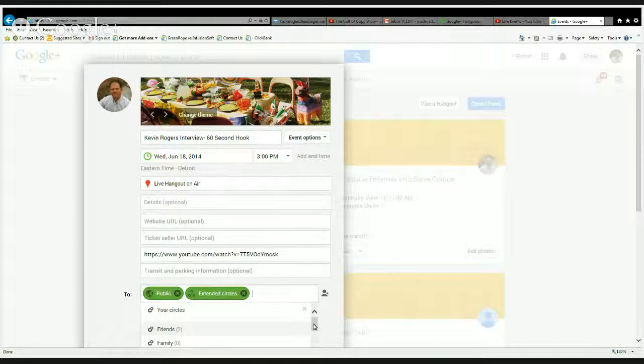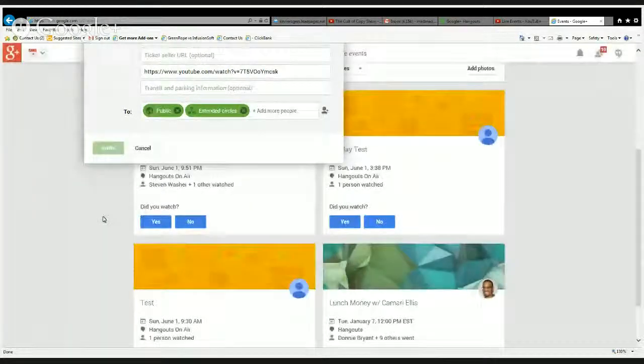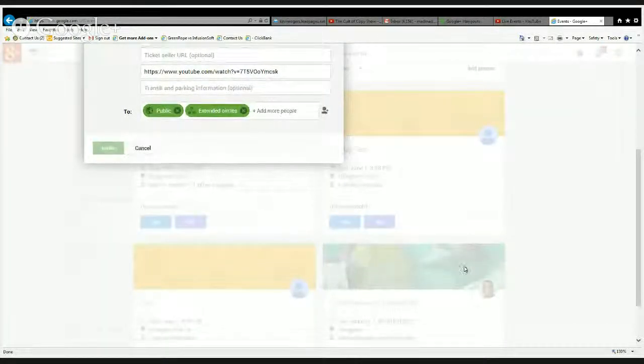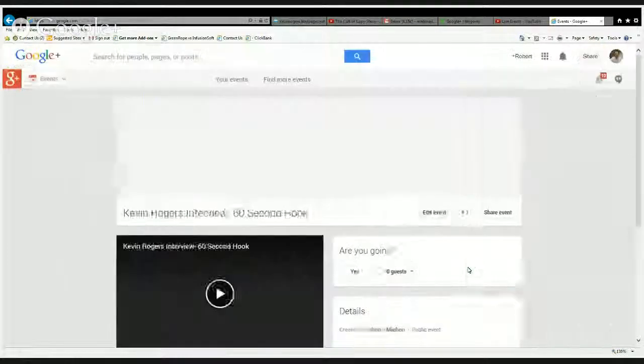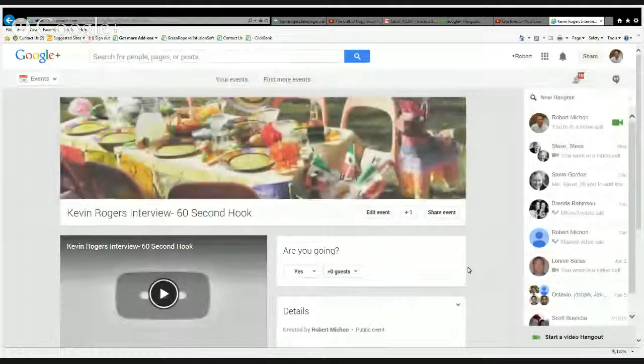So, cool. All right, with that said, I encourage public and then extended, and then depending on the event and the circles that I've got, I will add specific circles to it. But 90% of the time, whenever I do anything, it's public and extended circles. All right, cool. Now you are finished. Go ahead and scroll down a little bit and click invite. There you go. Bonus. Everything is set up. Now you're on the page.